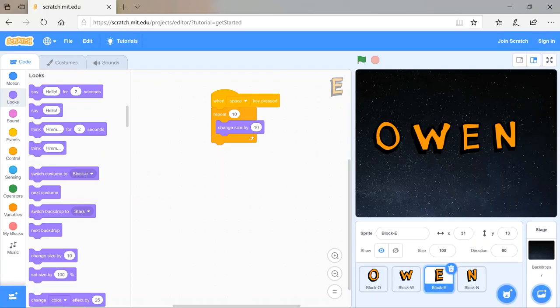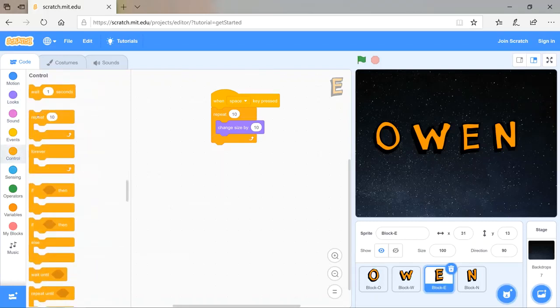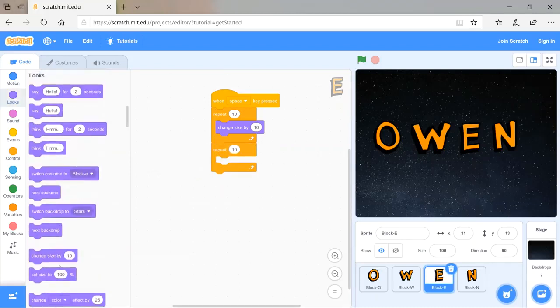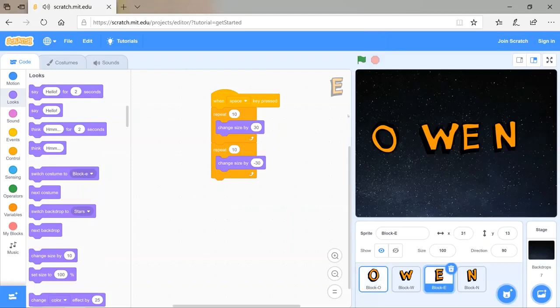And then when we want it to shrink again, we do the same thing underneath. But remember, we put the minus sign in. And I think we want it to be maybe a bit more than 10. So let's go for 30. Sorry, we don't want the minus there. 30 to make it grow. Minus 30 to make it shrink. Give it a test. And again, that's only done it once.